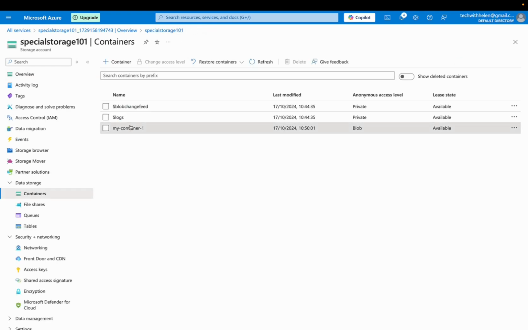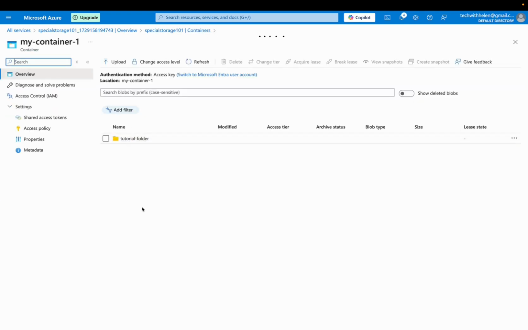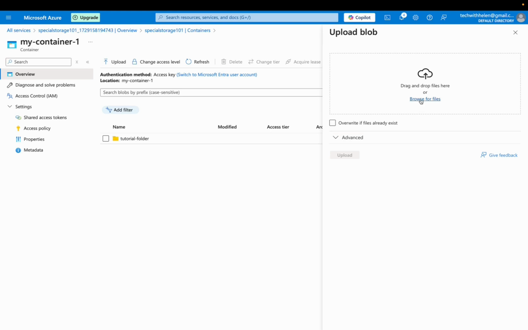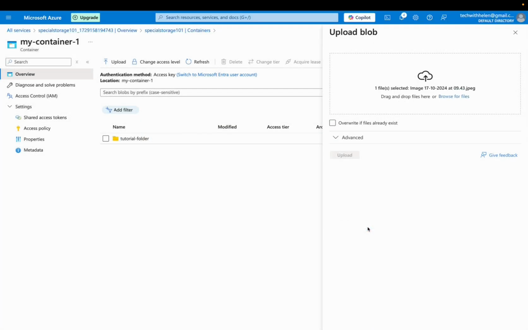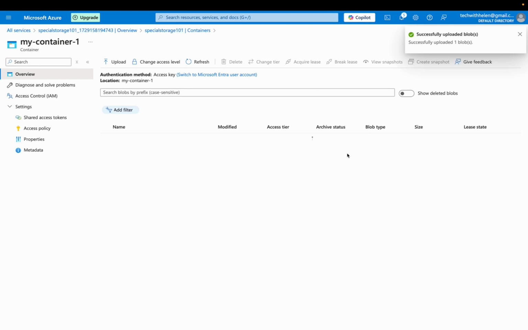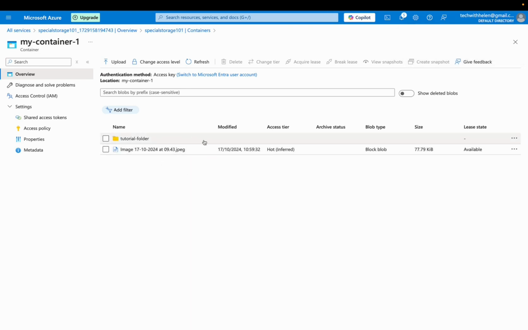Okay, going back to my container, opening my container, I just want to upload another image without adding it into this tutorial folder. So I'll click on upload. I can as well select this overwrite files if it already exists. So click on browse for files, and here I have a file here. I'll click on upload, and I'll upload that. Great, so this has been uploaded into my container.